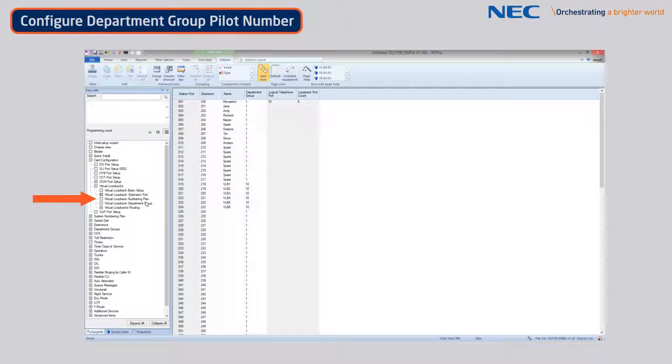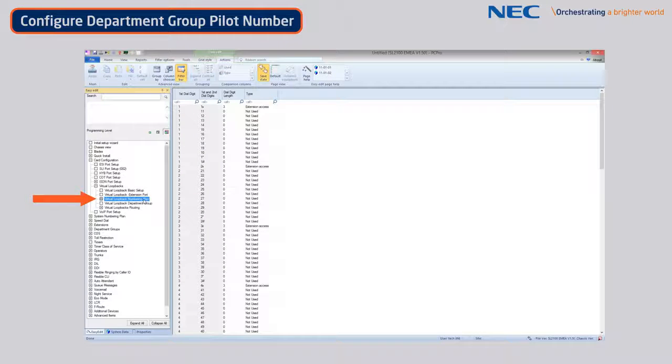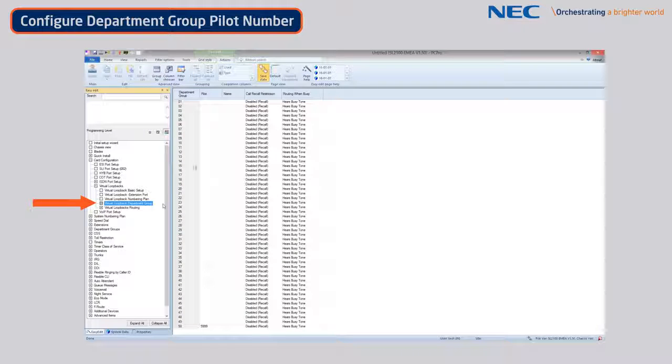Within Virtual Loopback Numbering Plan, you can choose an extension number range that will be used for the Virtual Loopback pilot number. Choose a number away from any physical extensions. The dial digit length is not too important, changed in this example to demonstrate the option is available. Within Virtual Loopback Department Group, define the pilot number. This must be the same digit length as defined in the numbering plan.